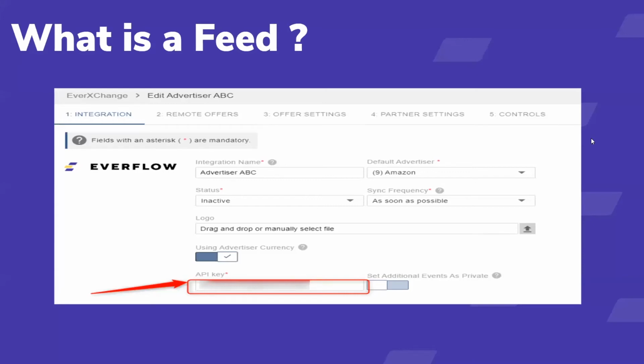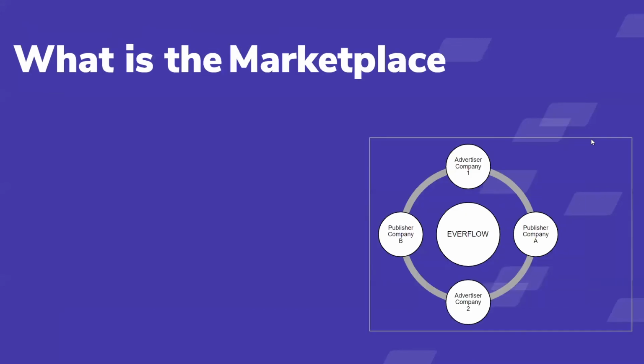Great. I hope you have a good understanding of how feeds work in Everflow. Moving on to the next part of EverXChange, and this is marketplaces. So this is actually a very cool product that we released, because essentially what we saw is that a lot of Everflow companies were using our feeds and finding a lot of good success with it. So we realized that, let's say there's a company that is an advertiser and a company that is a publisher, and they're both using EverXChange. And they're setting up these feeds and connecting with each other to pull in the offers, right?